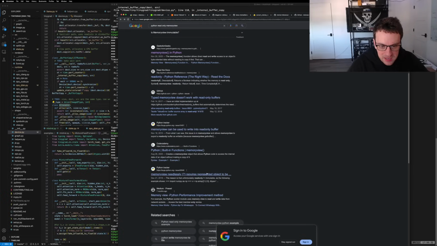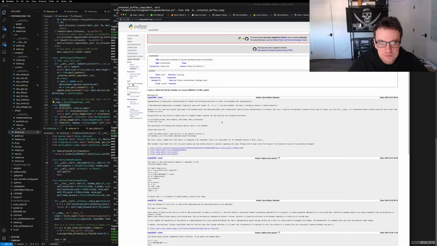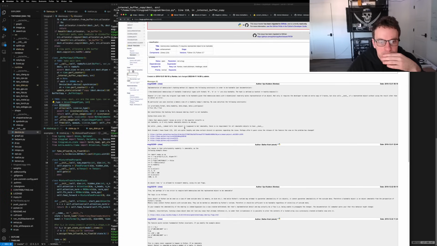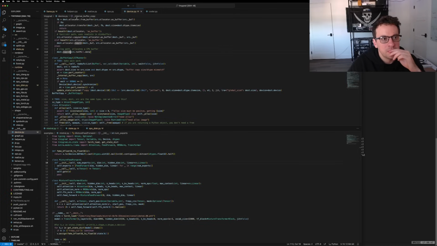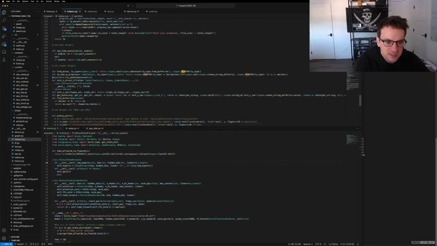You're off topic now. Data.read only. Underlying buffer is not writable. Interesting. Can I do a const pointer in ctypes?